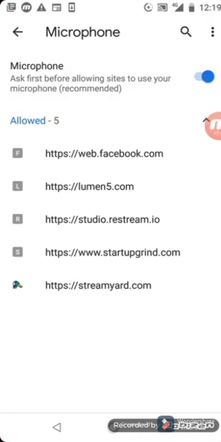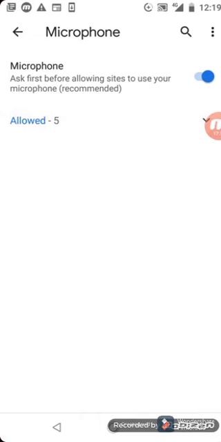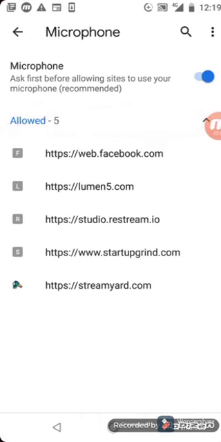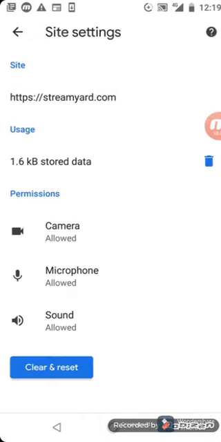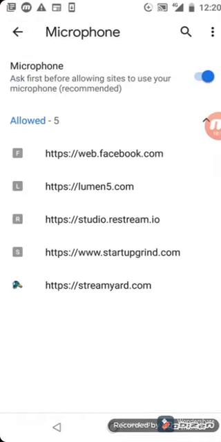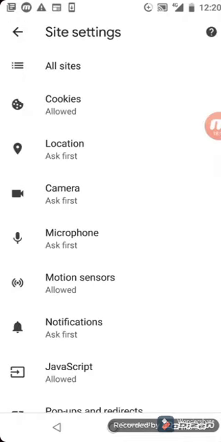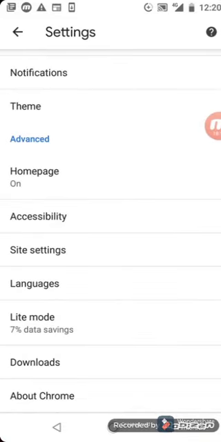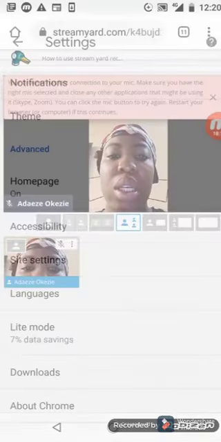Now this is how people will be seeing you on your Facebook platforms. Now if you have someone who is coming to the show, the person will be beside you. Something I love about Streamyard is that you can use it to train people. Whenever I want to share my screen, I don't use my phone, I use my system, because this is just a hack.